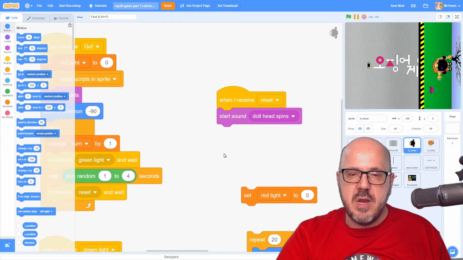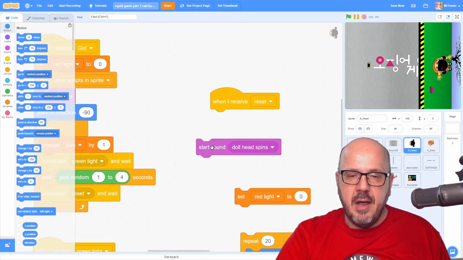So let's do the reset part here. We've got a different sound effect for the doll head spinning a little slower.